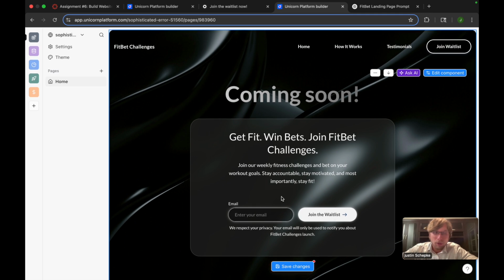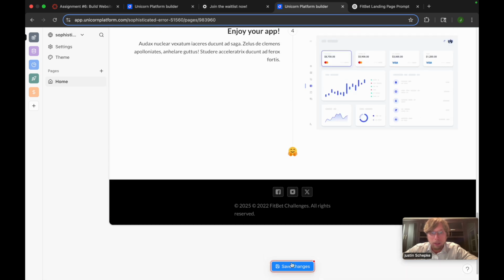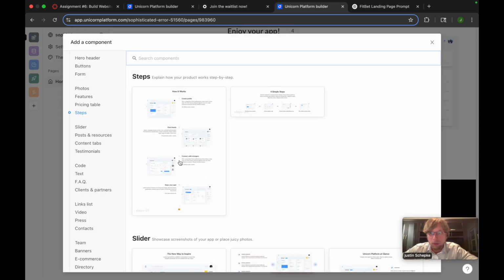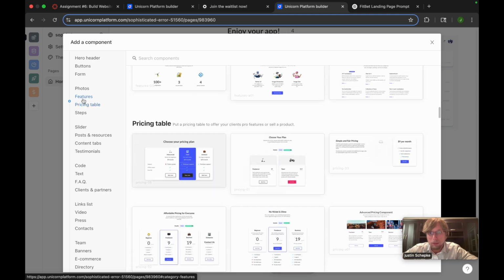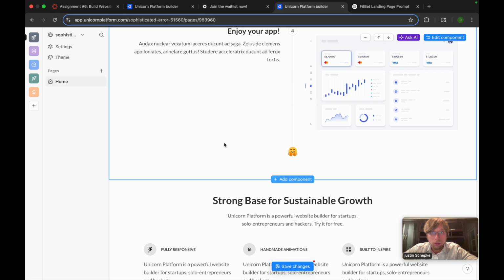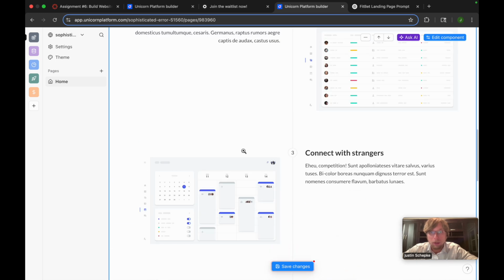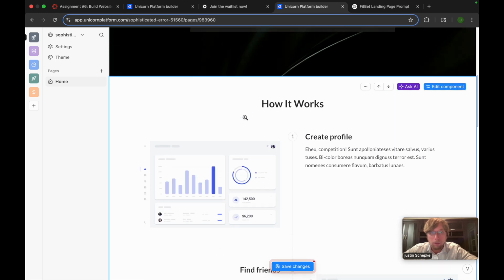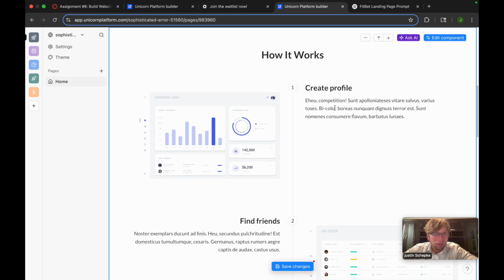Typically 3 or 4 is a good standard. Like we have the hero banner, we have a how it works, and then let's add another component. Maybe a pricing table. Maybe not pricing table, because maybe we're not there. So just features, because maybe we're still just collecting emails. So features. Okay. Now notice when it did this, it's all in Latin.